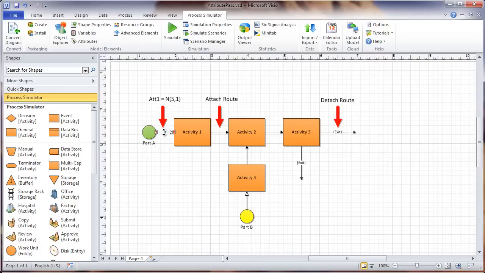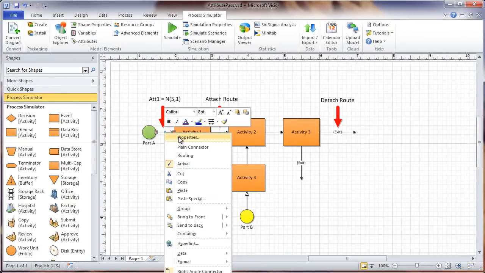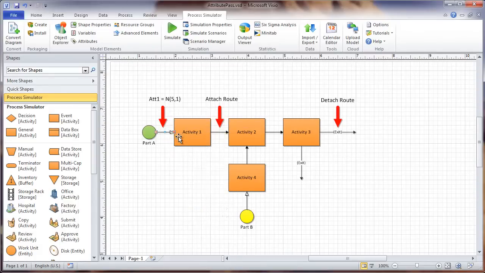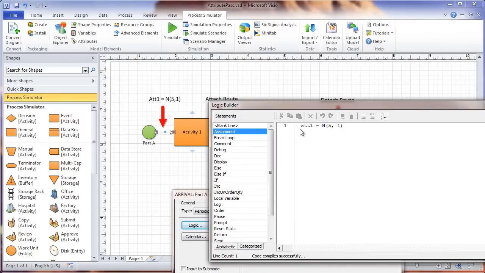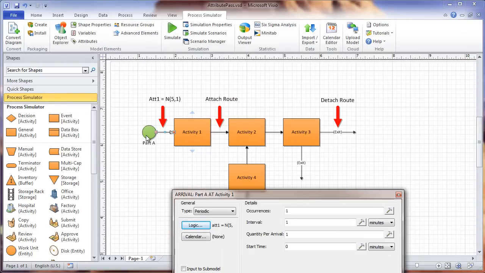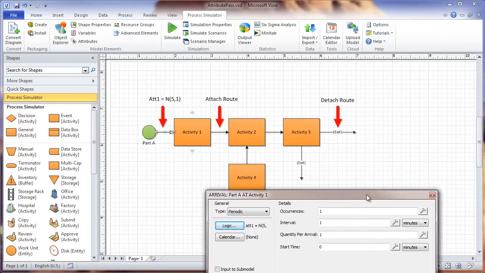Here in the arrival into activity 1, I will right click on that line and go into properties, and here in the logic I have this attribute set equal to that normal distribution. So part A will receive that attribute value.